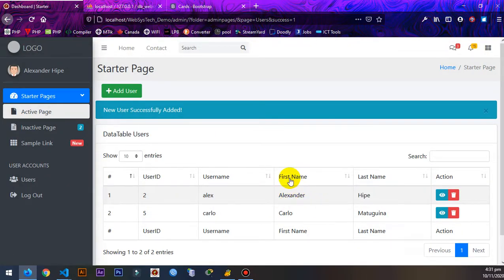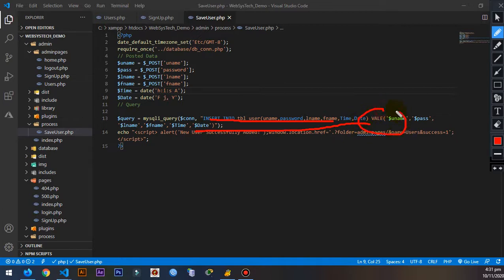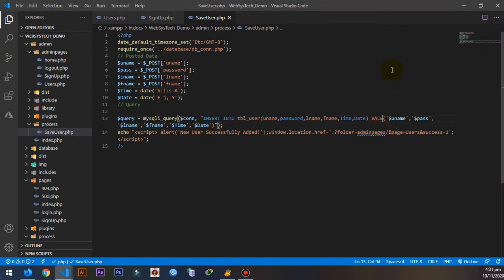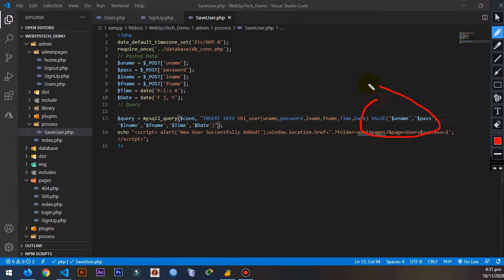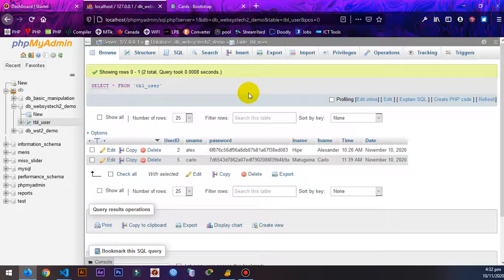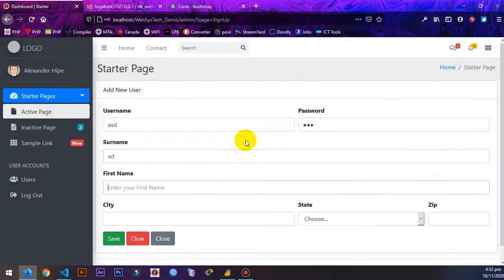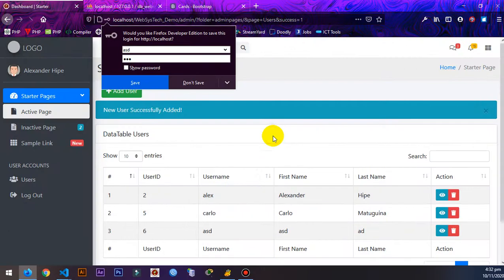So, bakit ayaw niya lumabas? Okay, i-debug natin ito. Hanapin natin yung error. Ayun, nandito pala yung error. Instead na values, value dapat. Without S, value. Sige, try natin. Output. Okay, add ulit. Save. Ayun, bingo.